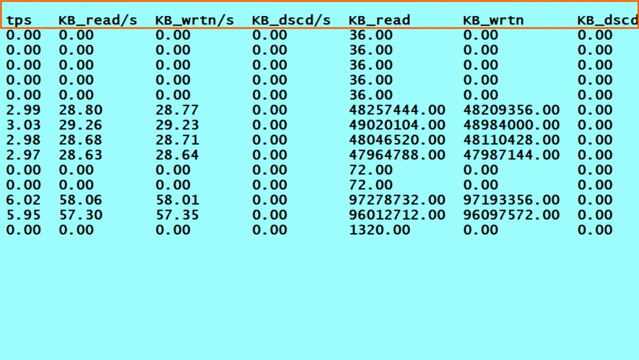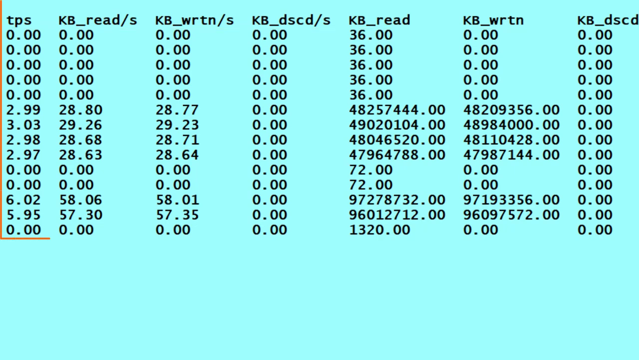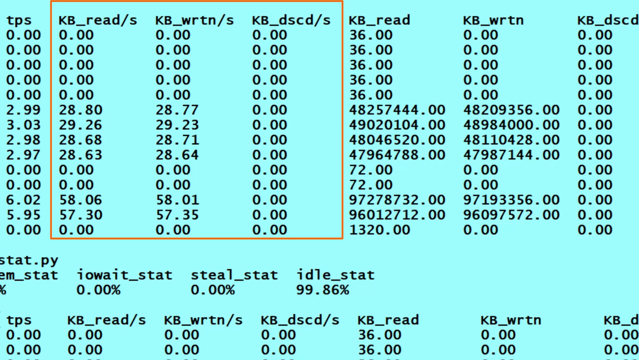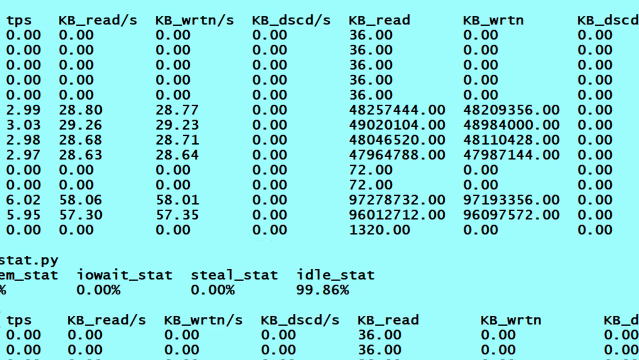We have a column for TPS, the transactions per second. We have 3 columns that show the data read and write transactions per second in kilobytes. So kilobyte reads per second, kilobyte writes per second, and discards per second. And then finally, the last 3 columns, they just show the amount of data read, right? So the reads in kilobytes, the writes in kilobytes, and the discards in kilobytes.